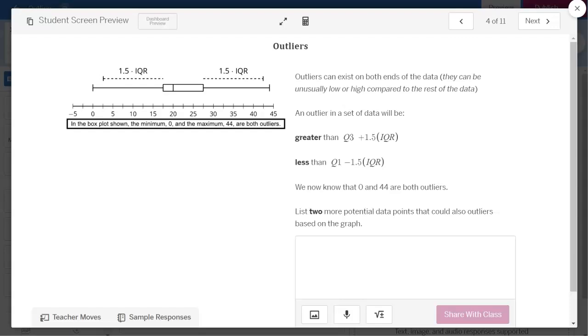The minimum is also an outlier because it's to the left of the lower fence, which is this left side of your box. Subtract 1.5 times the IQR, and that's going to land you right around 2.5. So here I want them to list two more potential data points that could be outliers, so you can just pick any numbers in between 42.5 and 45, or you could pick any number between 0 and 2.5. I gave you a few examples in your sample responses.